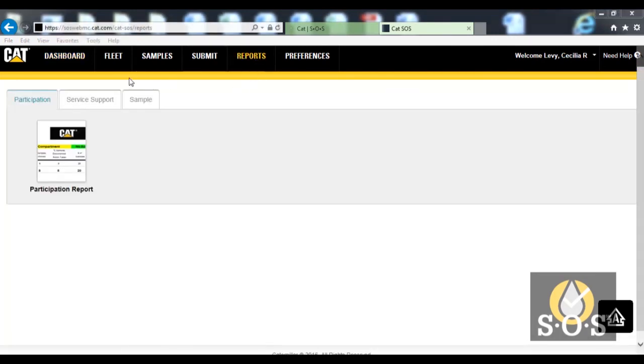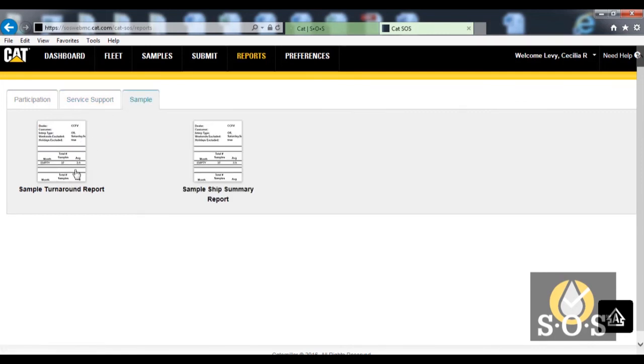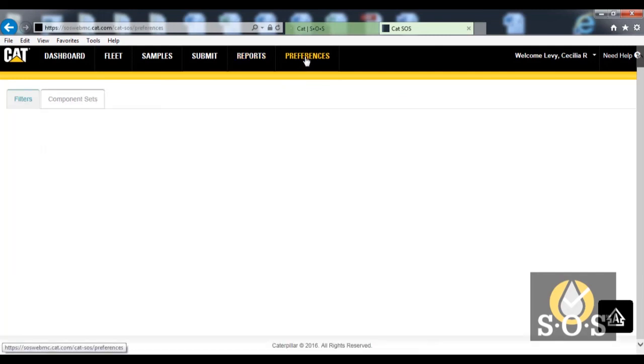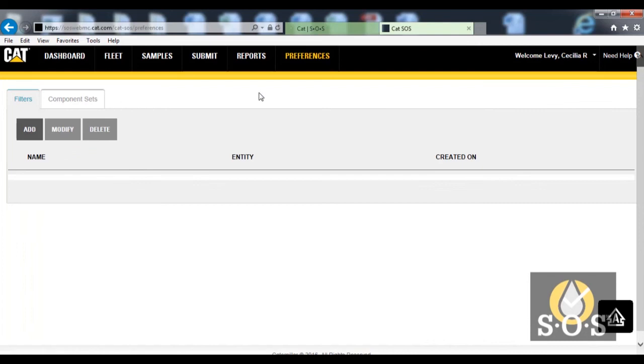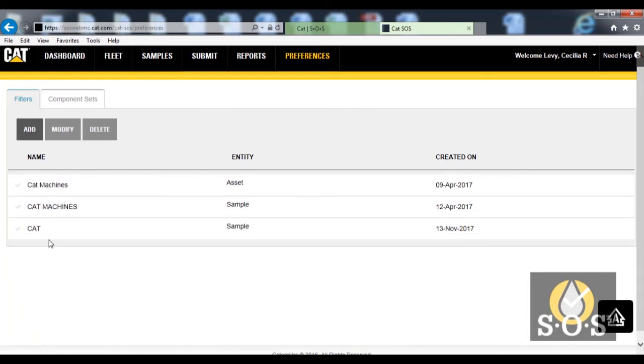The reports page contains a participation report, a service report, a sample turnaround time report, and a sample ship summary report. The preferences page shows any advanced filter options you may have set.